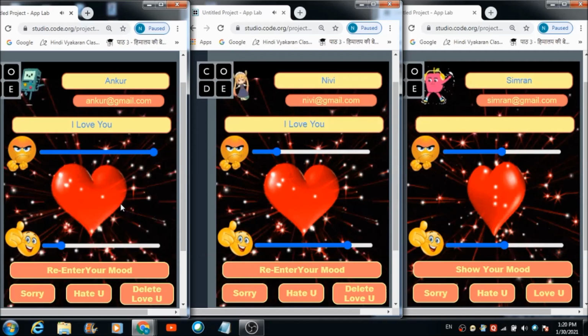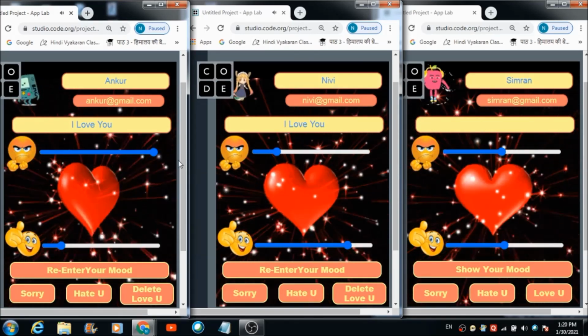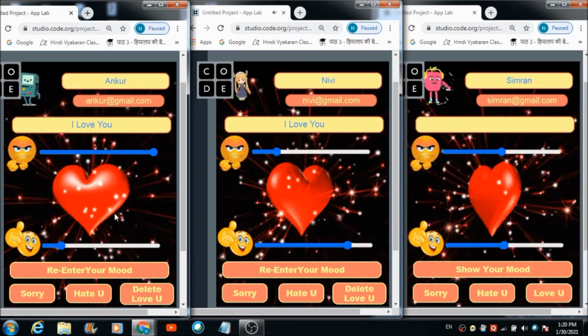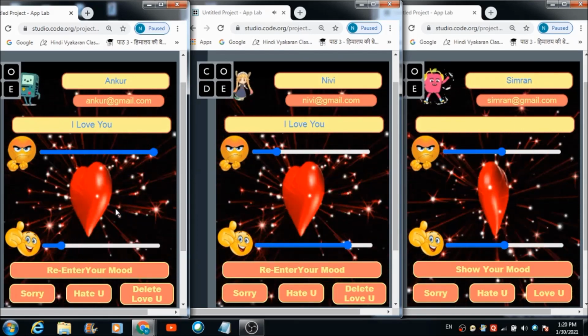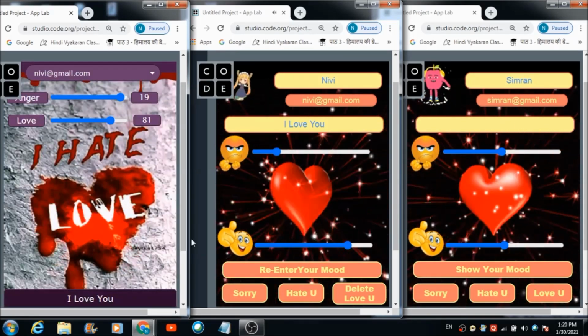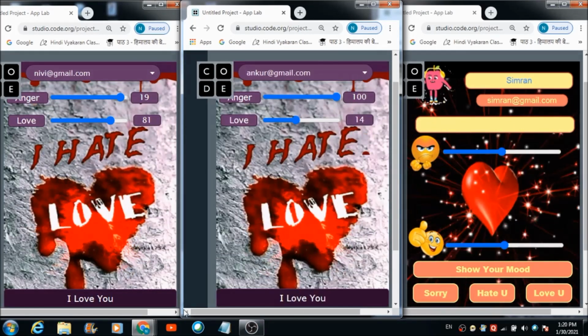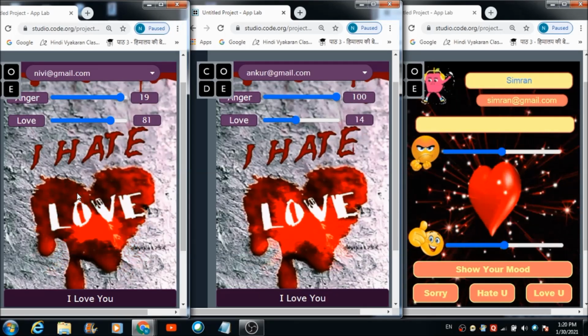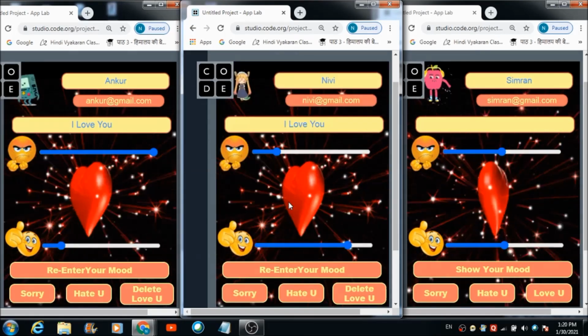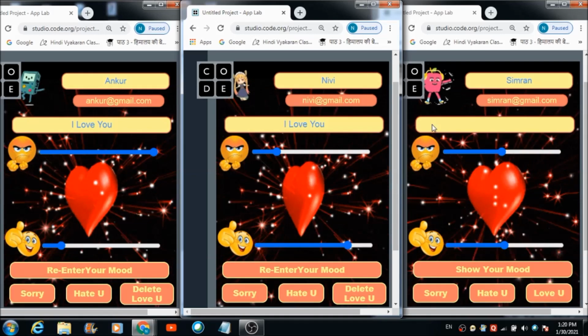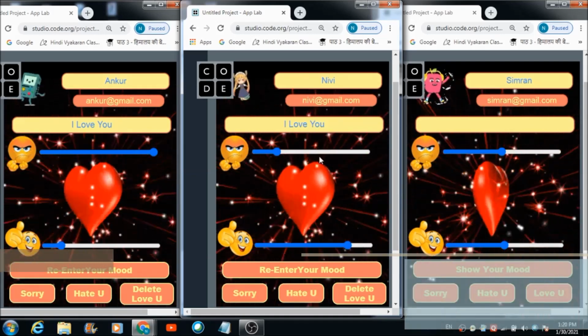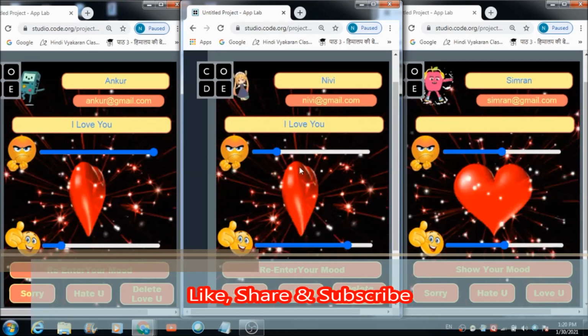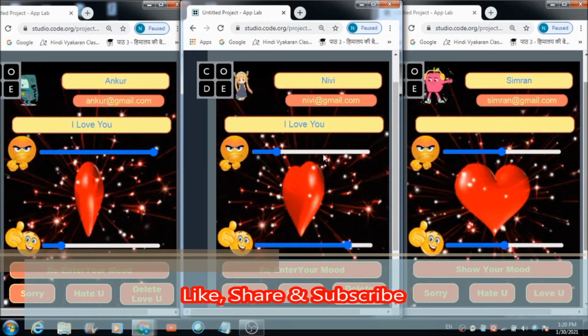Hinavai@gmail.com. You both love each other. A message has been sent by Ankur@gmail.com to you. You both love each other. Okay, so finally they have received this message on their respective panels. Fine, so that's how this app works. Now let's see whether Nivi will be able to express her mood to Simran or not.